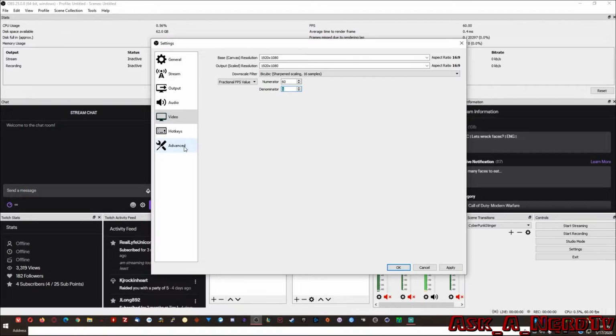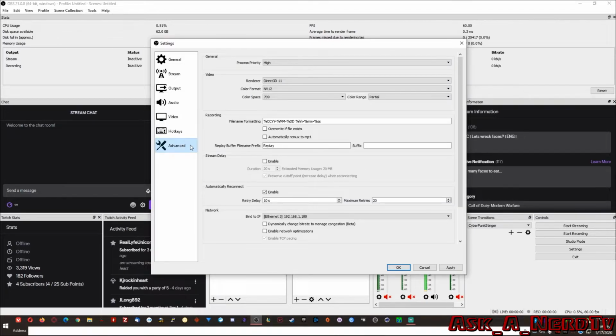And then the last thing you're going to do is go into your advanced tab. Now, I recommend setting your process priority to high to make sure that OBS really gets all of the resources it needs to encode your stream and send it out to Twitch. Your renderer is going to be Direct3D 11. Color format, NV12. Color space, 709.